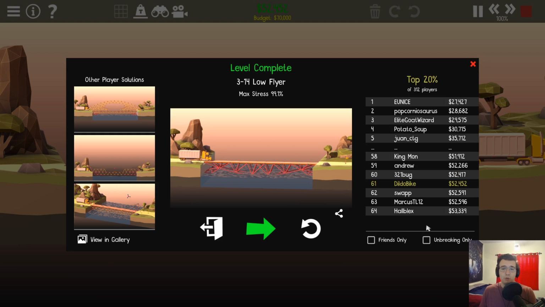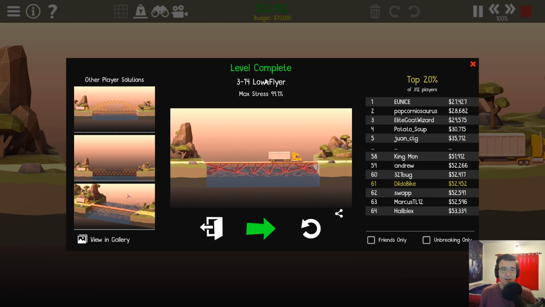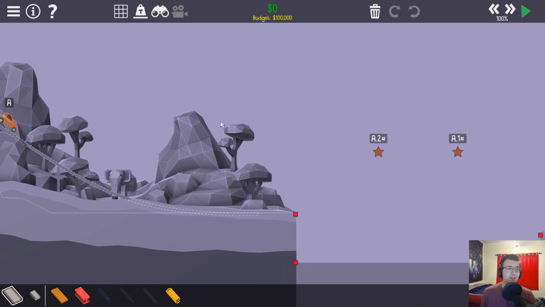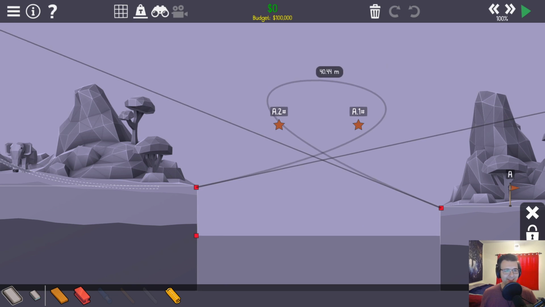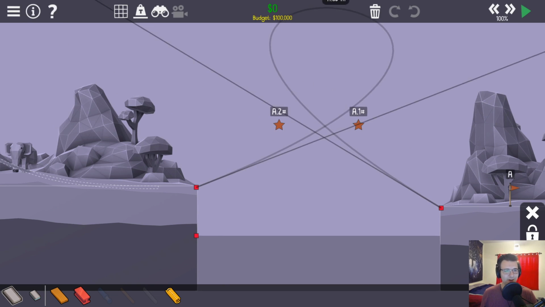This was nice, though. Top 20% out of nowhere. A 99.1% stress. Like, it got up there. Oh, is this supposed to be a loop? Oh, yeah. It's got the hashtag next to the A1. So we got to hit this, then this. Let's do a loop. This should be fun. Hold on. Wait, let's see if we can do a pre-made loop. I don't know if that's gonna work.